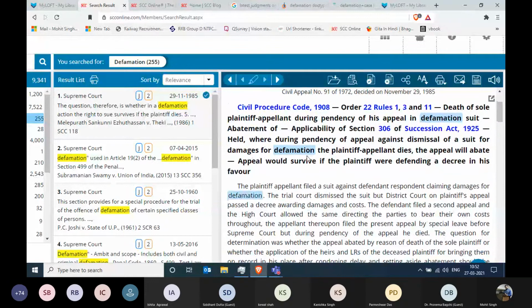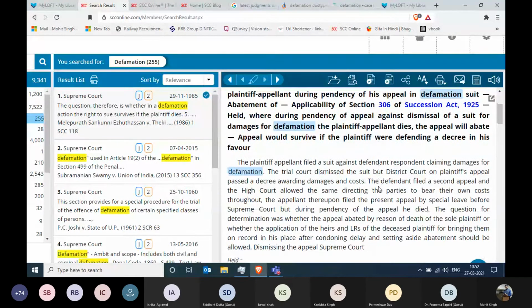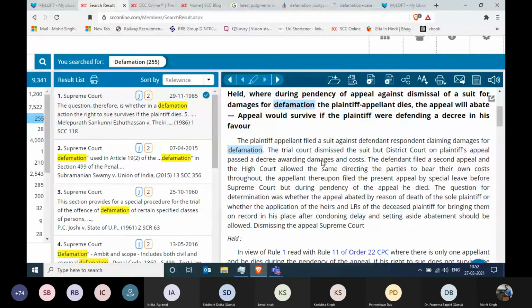That is very important. Now, this particular portion is very important for researchers as it saves their time. Why? It gives them a brief idea of what this judgment is talking about. This judgment is talking about, on the grounds of CPC Order 22 Rules 1, 3 and 11, death of sole plaintiff appellant during pendency of his appeal in defamation suit. All right. It is also talking about the applicability of Section 302 of Succession Act 1925 and so on and so forth. Also, this particular paragraph has been taken directly from the judgment, so you don't have to look down and go into the judgment section for that.